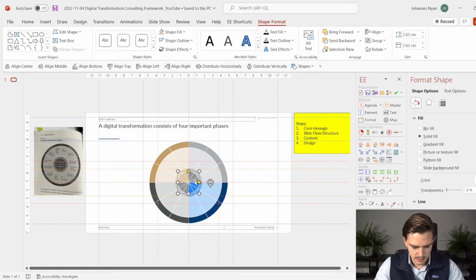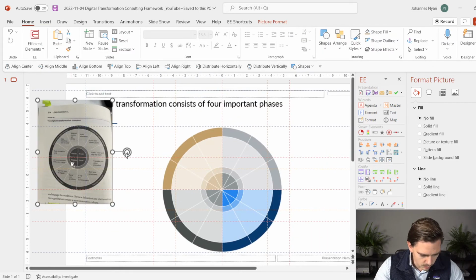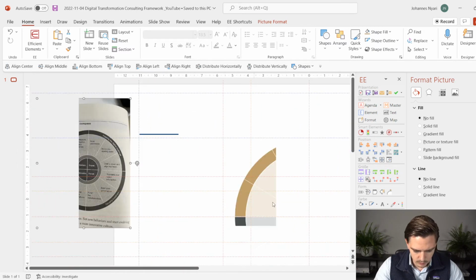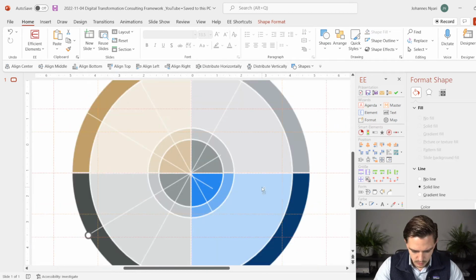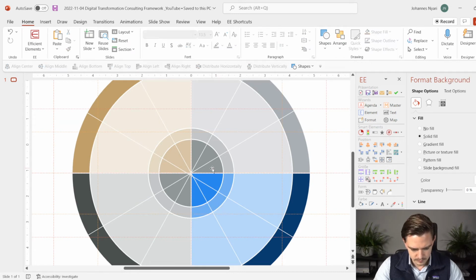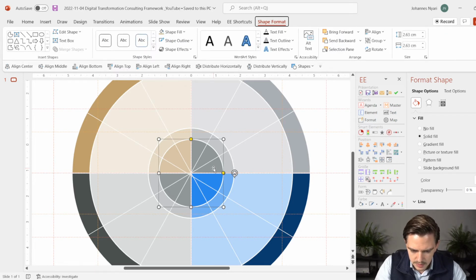So one issue now, as we see, is that we don't want to have those lines in between here in this first circle. So the way to solve that is to put that in the front. So you go to shape format, and then arrange, and then F for bring to front. It didn't work. Let's do it manually. Here we go. Then the same here.